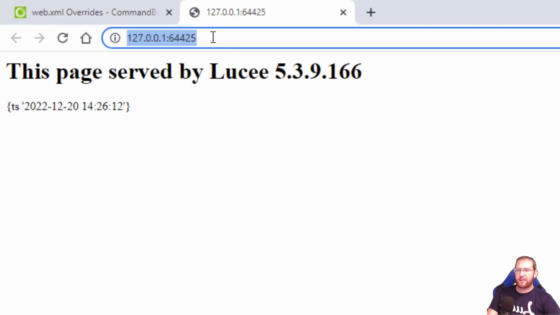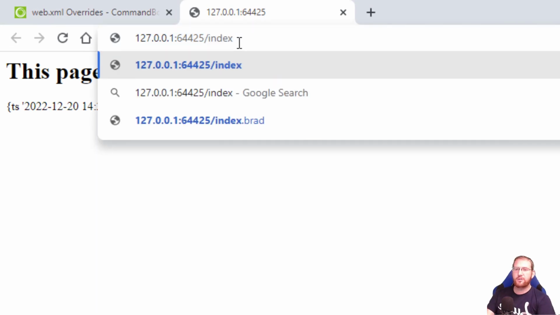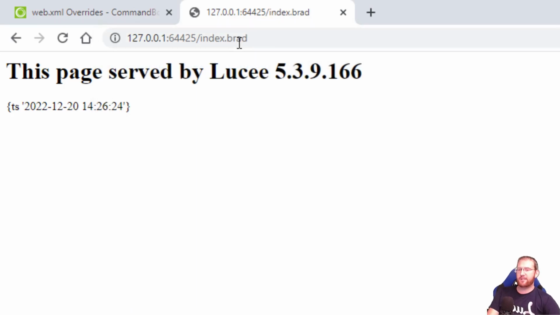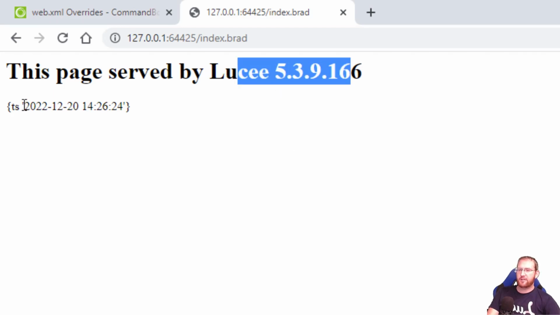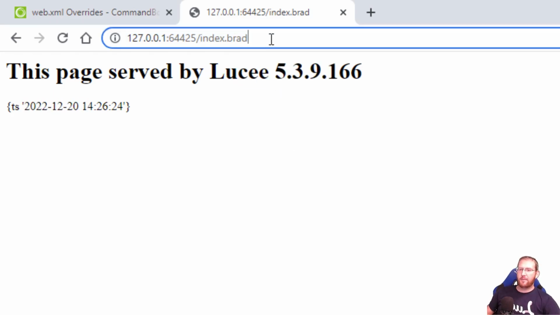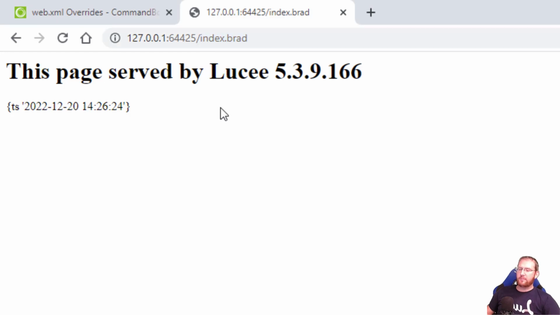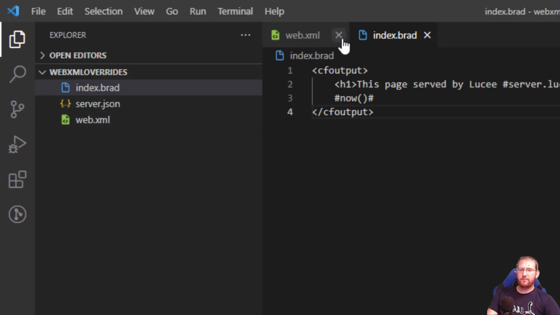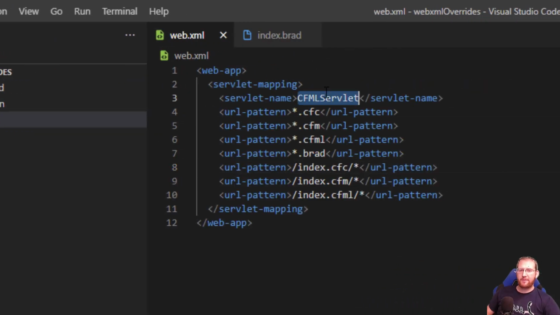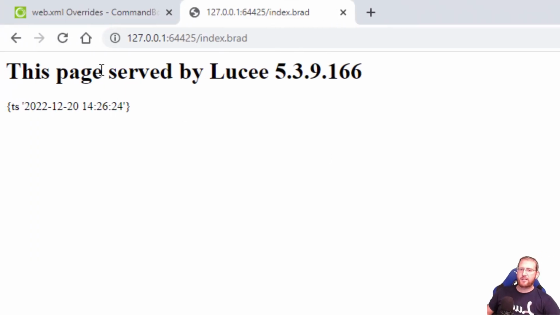So it's not quite obvious, but we are hitting our index.brad file. Just to make that obvious, I'll actually type that in explicitly. It loaded by default because I set it up as a welcome file. So this page served by Lucee, this version, here's the current time. So our custom URL mapping has been added into the servlet mapping for the CFML servlet. .brad files are now processing ColdFusion, as we can see by this. So that's just one of many things you can override.